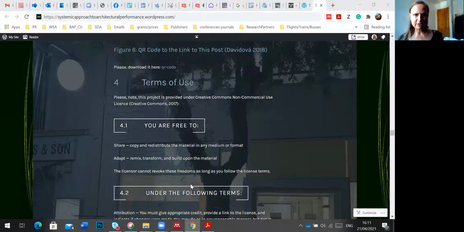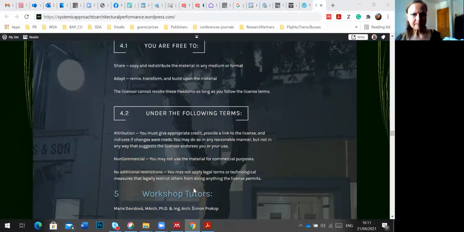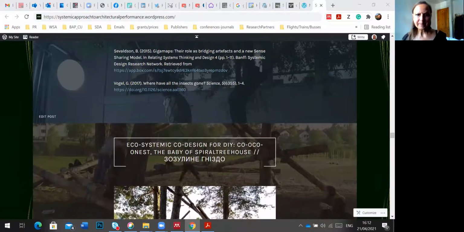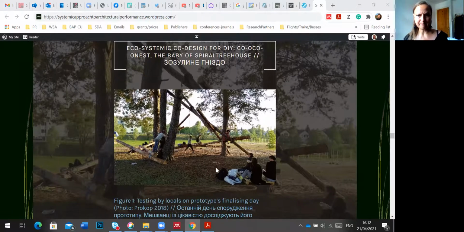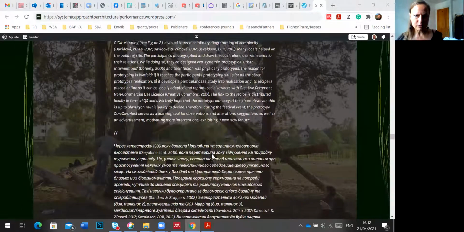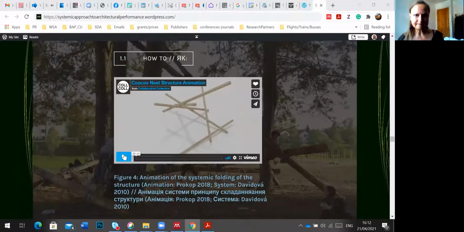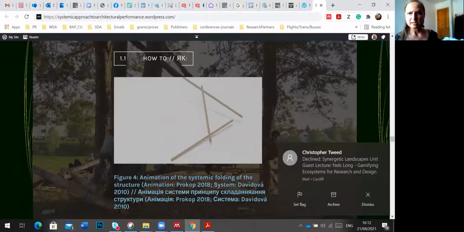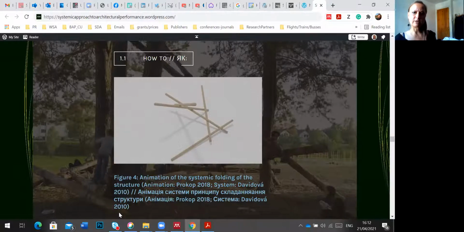Here we get to the project which we've done in Ukraine. So this is the same structure I was showing before, where you have a bit of explanation on how you do this thing. So just to play you the video on how to build the structure. This very simple structure that is done through a tensegrity system.